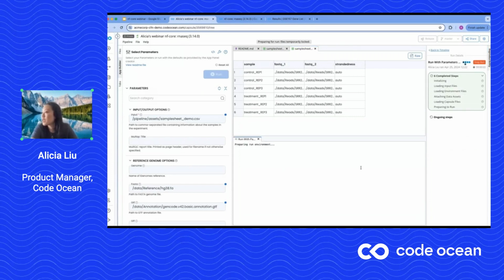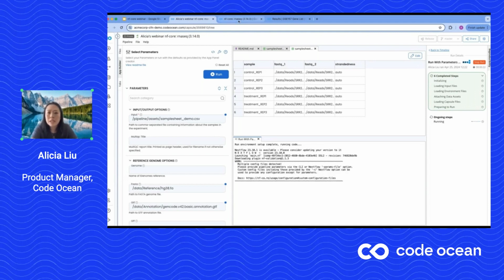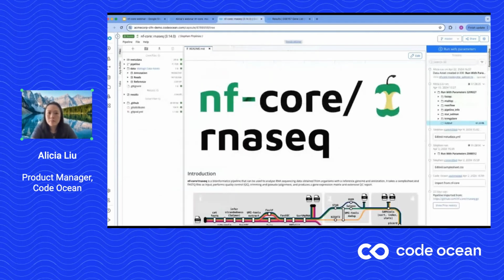All right, as we can see on the right-hand side in our timeline, we are already off and running. AWS Batch is going to schedule all of the processes for us. Now, this run is going to take about an hour, so we're not going to sit here and wait for it to finish. I have this exact same RNA-seq pipeline and the exact same run already completed in another tab here. So let's take a look at this pipeline.